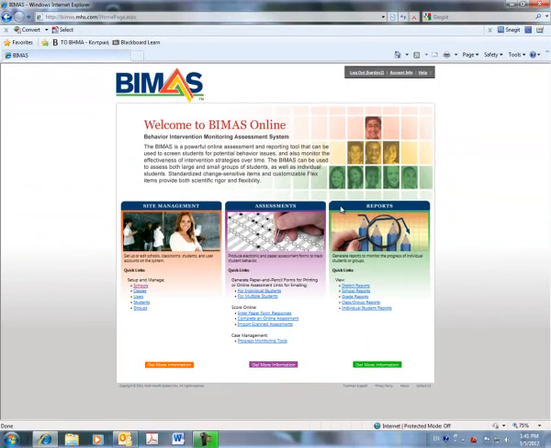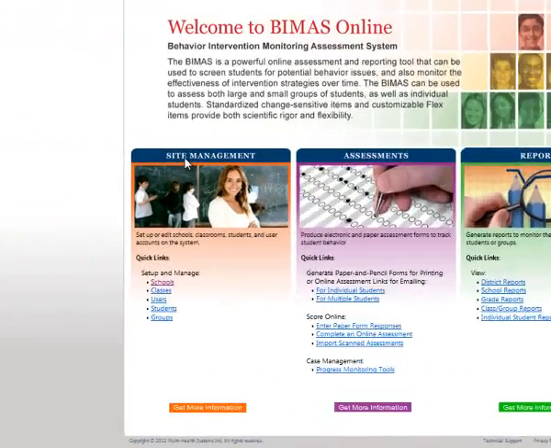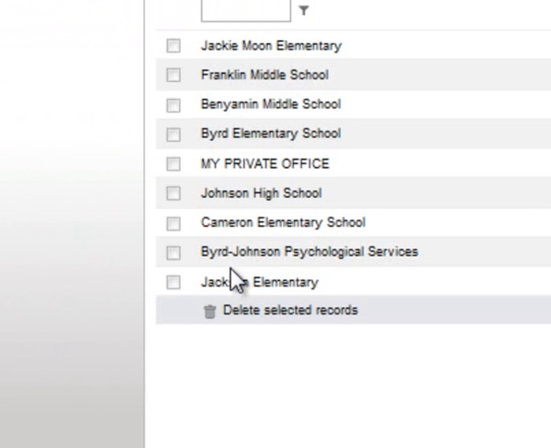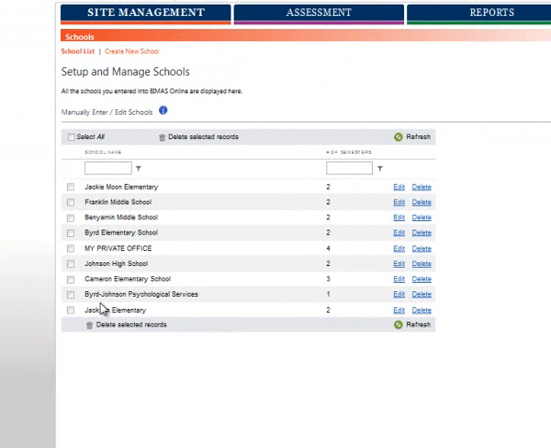This will take you to the BIMAS homepage. In order to create a new school record, under the Site Management section, I click Schools. Because I have created school records before and I have been given district-level access, I will see a list of all the schools in my district. However, when you're entering your own school's information, you will only be able to see your school's information.